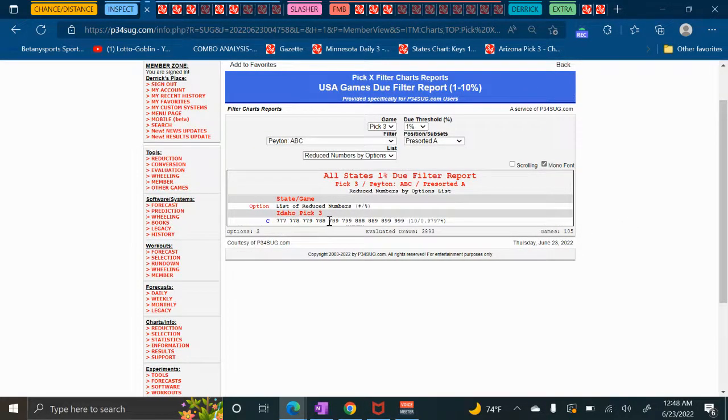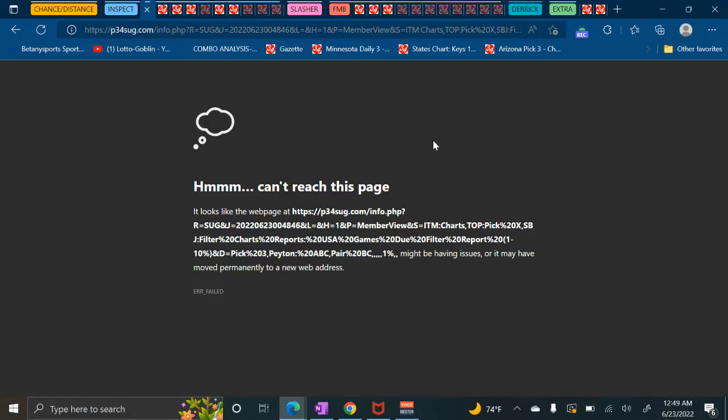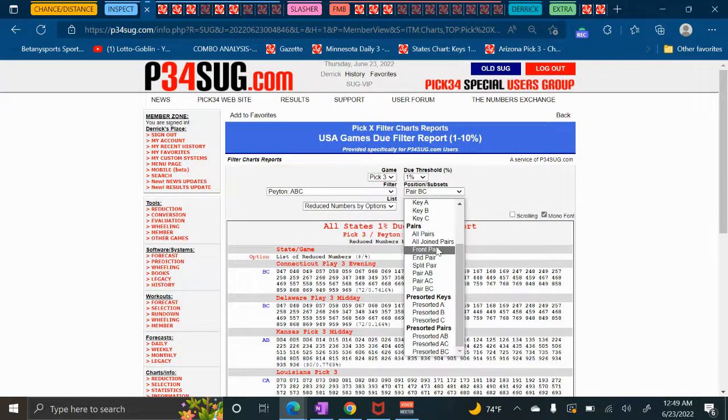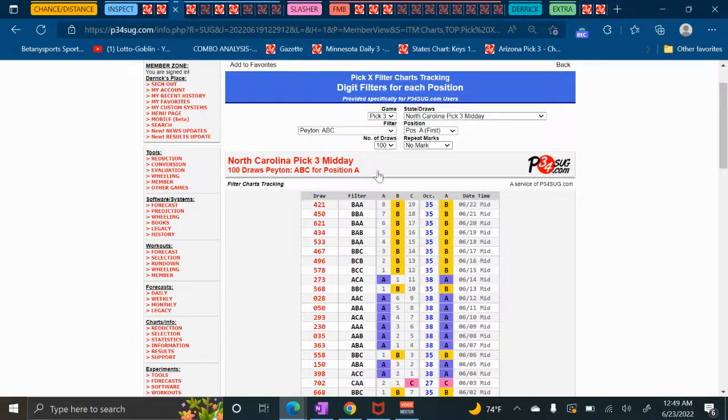So right now, Idaho, I don't really do that often, but look at that. See, that can still stay up forever. So lowest win digit on the front being a 7, 8, or 9, that means that they all have to be high. That's pretty rare. So I like to look at more pre-sorted C. But before I do that, I want to just go back over there.